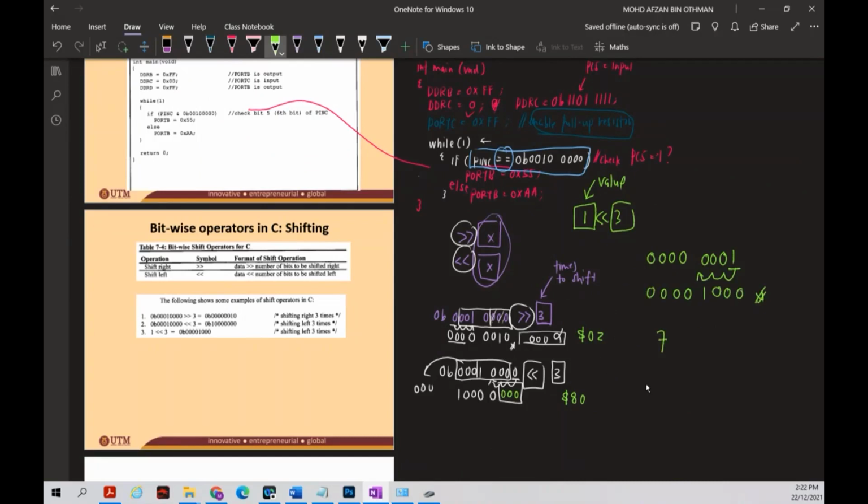7, shifted to the right. Because the answer will be 0. So what happened here? This is the value, the number, and this is how many bits you're going to shift. First, convert this 7 to binary representation. You will get 0, 0, 0, 0, 0, 1, 1, 1.